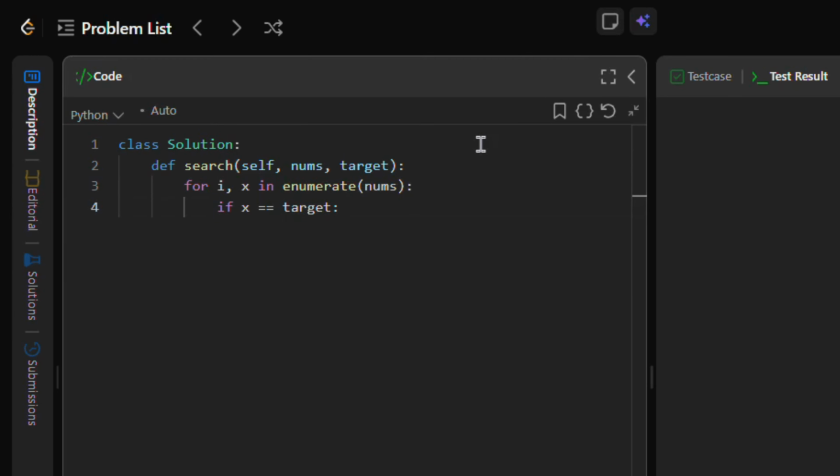So when a match is found, we immediately return the index where the target appears. If the loop finishes without finding the target, we return -1. This signals that the value does not exist in the list. And that's how this algorithm works. It loops through the list from left to right, then returns the index as soon as it finds the target, or -1 if it doesn't. Efficient, simple, and elegant. Check.